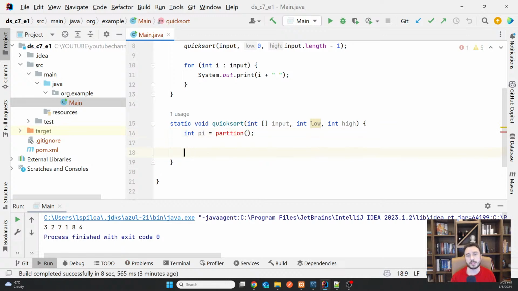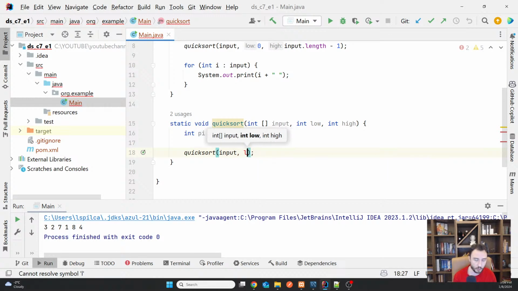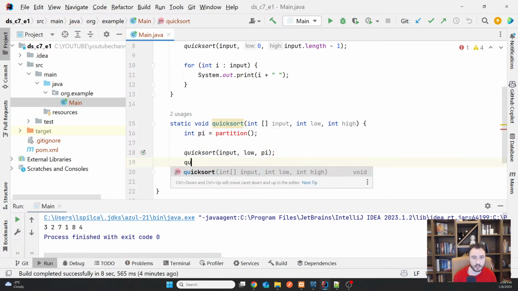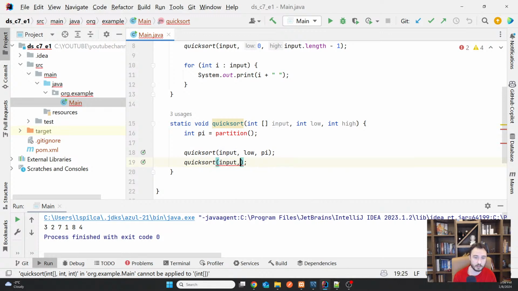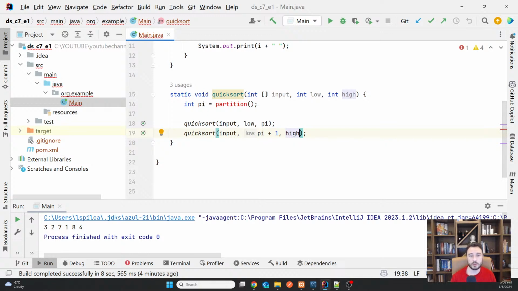So we will separate the logic of getting a partition in a separate method, and then the purpose is you call quicksort again for each partition, which means you start from low. You have the input, of course, first, and then you go from low up to pi, and then you say quicksort, and you get the input again, but then you go from pi plus 1 to the high, which is the end. So that's basically the whole quicksort algorithm.